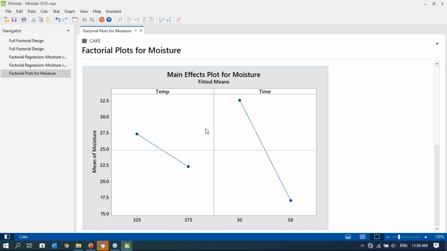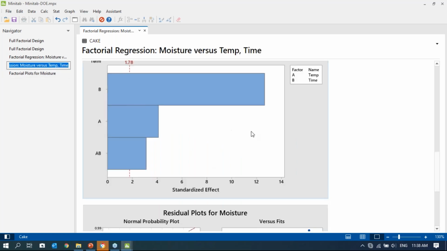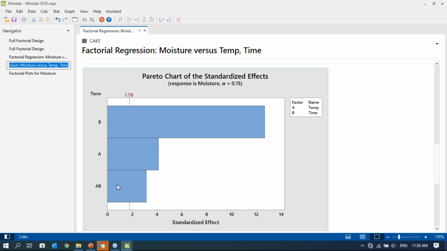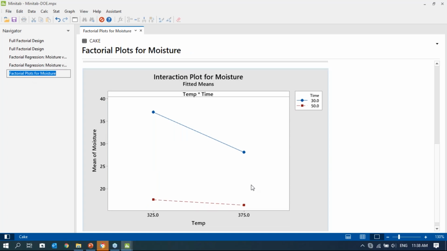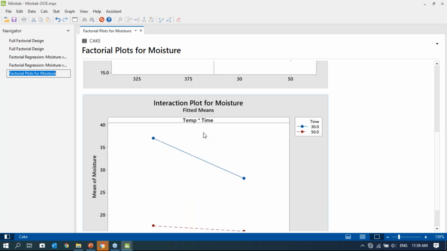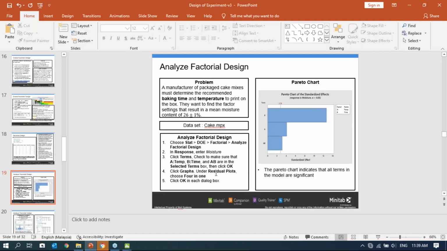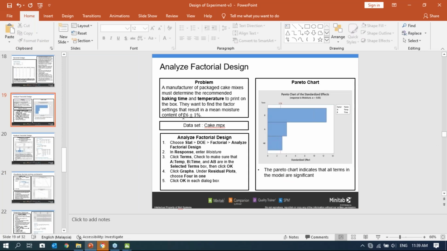Okay, from the factorial plot you can also look at the interaction between temperature and time, because we know there is a significant interaction between temperature and time. So from here we know the temperature is 325, and the time is 30. But now we have our aim: the moisture content should be 26.